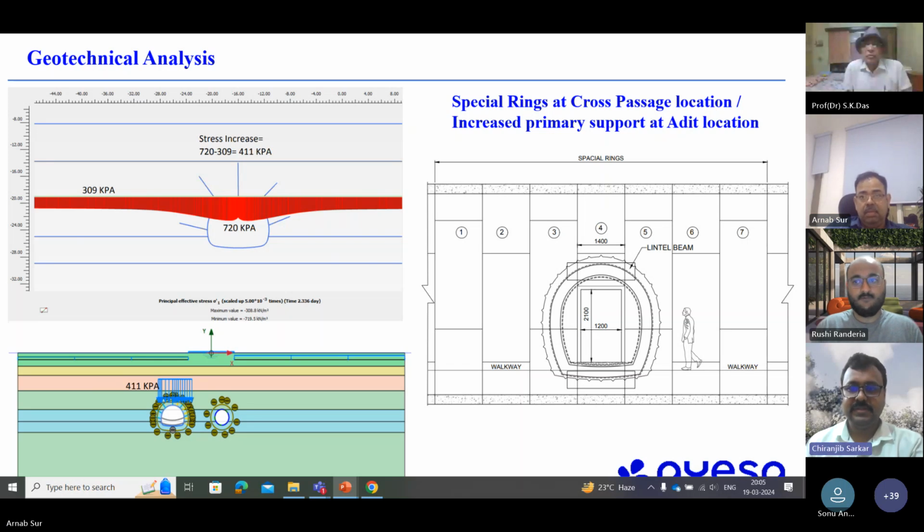Yes, sir, it will be on a case to case basis. There should not be any generalized figure like 10% or 20%, because it totally depends on the ground condition, the area, and many other things also.